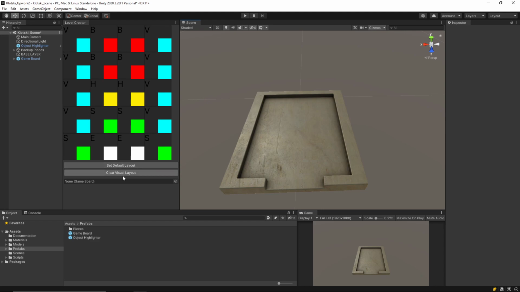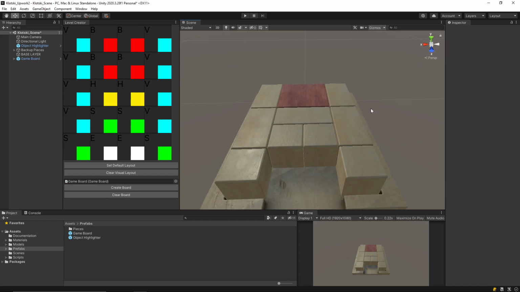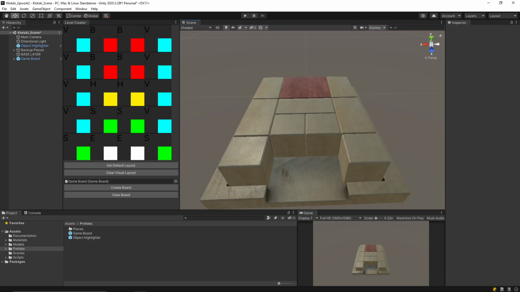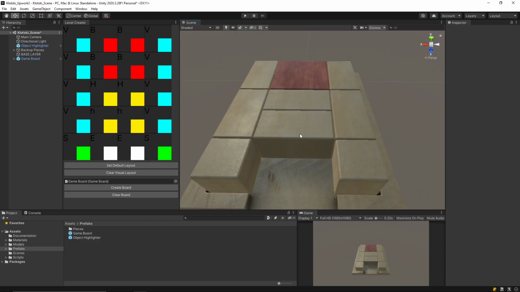And you can see it takes in a game board. You can drag this game board here, and if you hit create board, you can see it creates this layout on the board, right? And you can change it. For example, let's say I don't want two smalls here, I want a horizontal, right? I just change this S to an H, and you can see this changes the color here. And if I just say create board, you can see this changes to a horizontal.